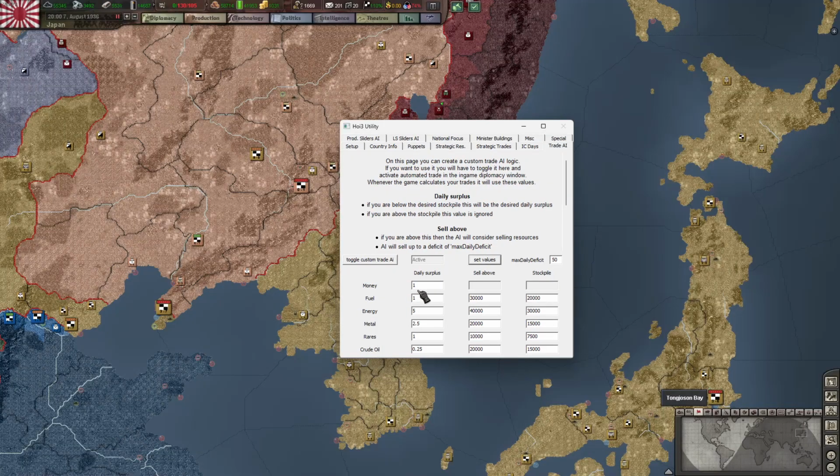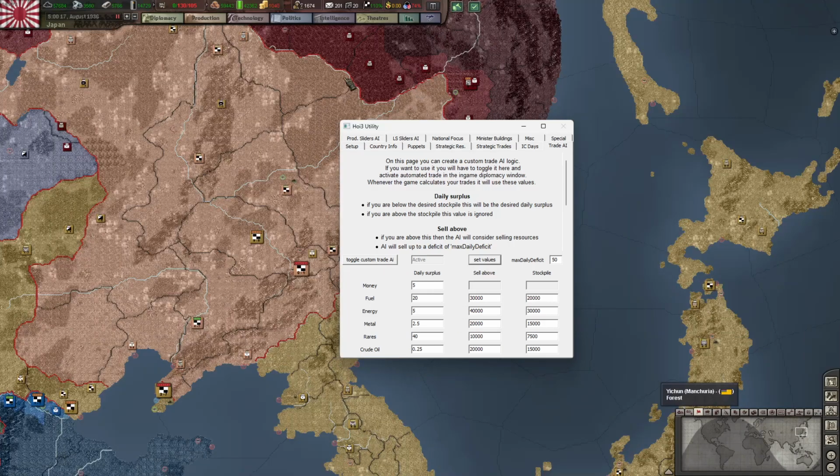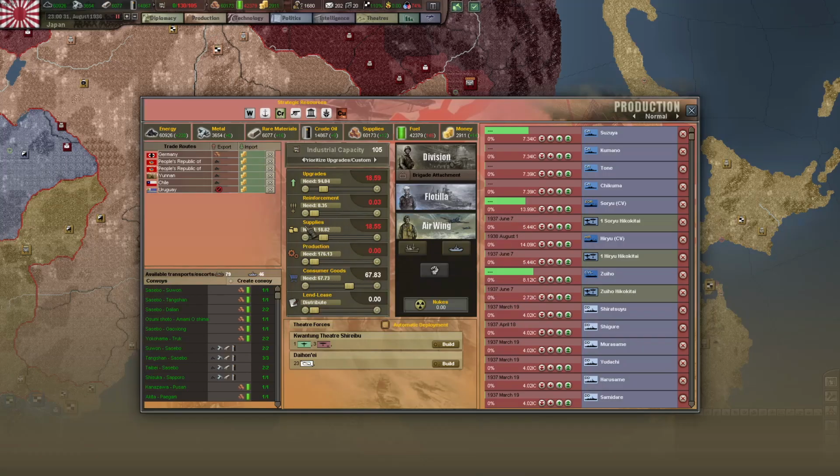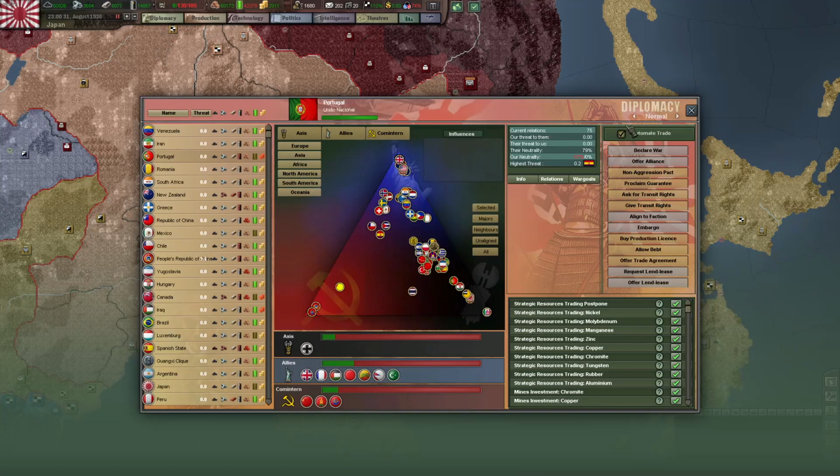Trade AI. The trade menu in the utility tool allows you to pretty much automate all of your trade. There are 3 things you need to know about the automated trade function, which are mentioned in the menu. 1. It won't be exact, but it will try its best. 2. It trades primarily your supplies for money. 3. To activate it, you need to enable automated trading in-game.